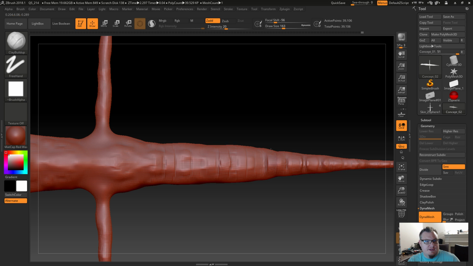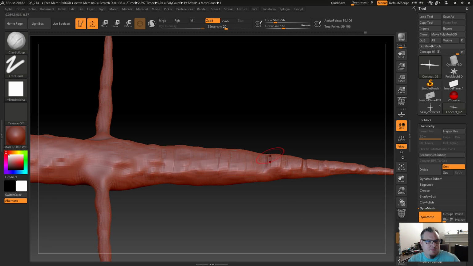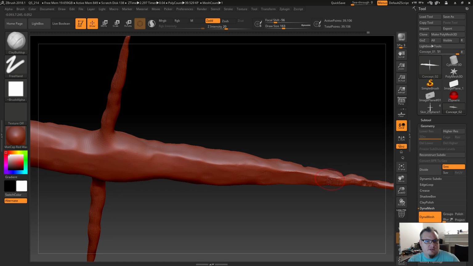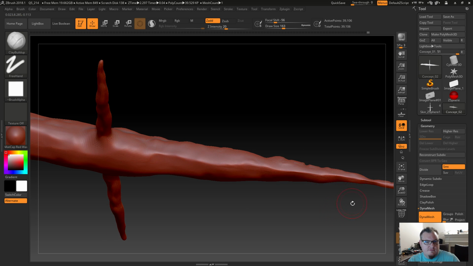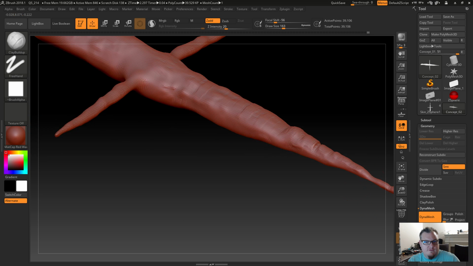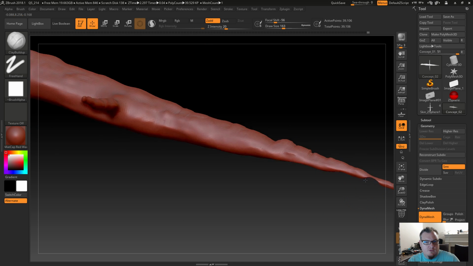Again, I'm looking for that consistency in the overall size here. It doesn't need to be perfect, it just needs to be on a level that would feel organic. So if it's not feeling that way, we've got some more to do.